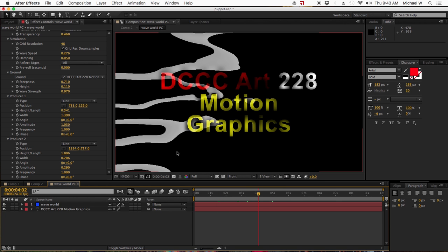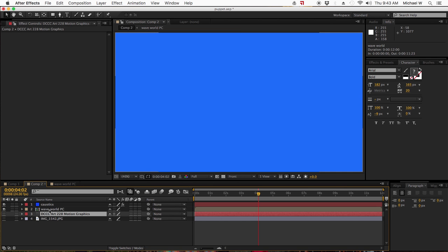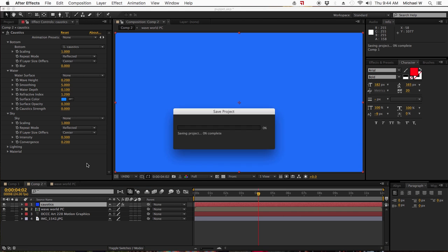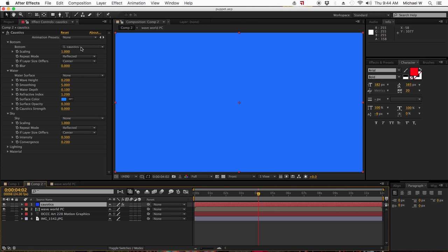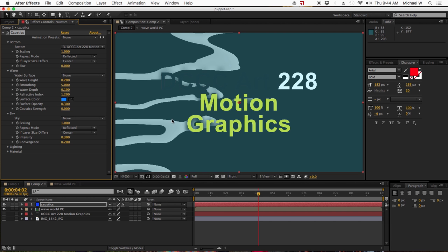So now this effect is applied in a different precomp. Okay? When I go back to my Caustics, if I want to edit this effect, I'm going to show you, look at this, edit that. Now I'm going to enter in my Caustics effects from my work file. I'm going to save. So the bottom will be the text in this layer.